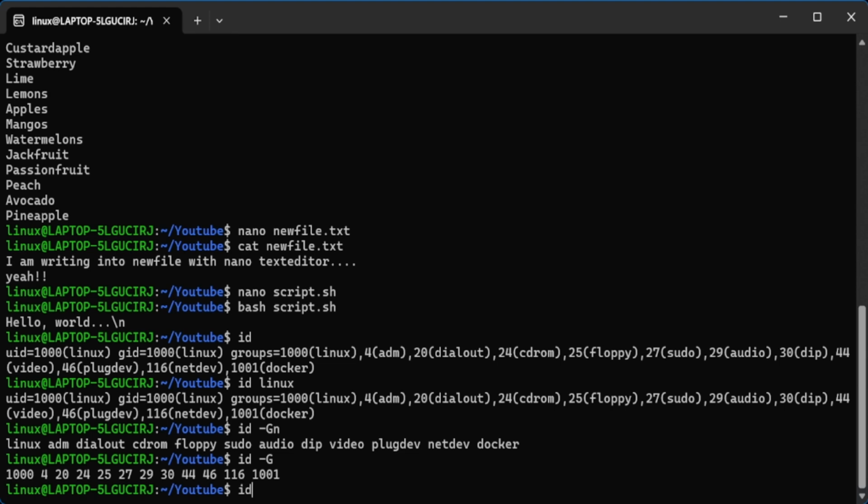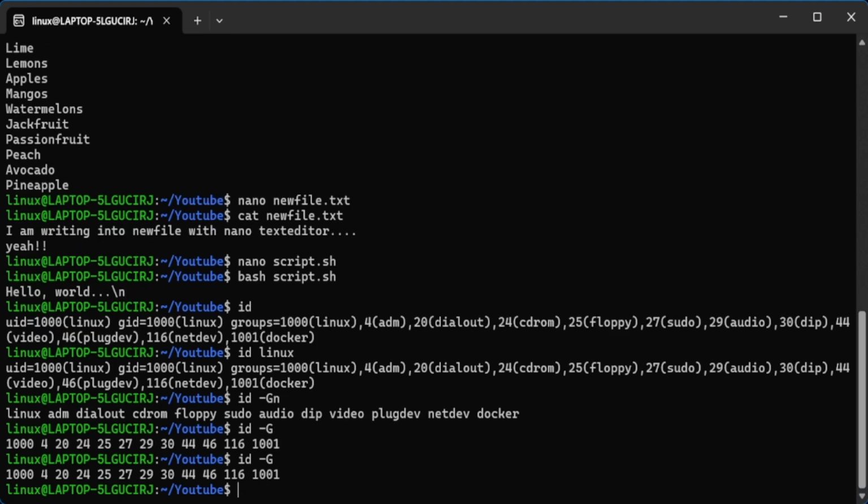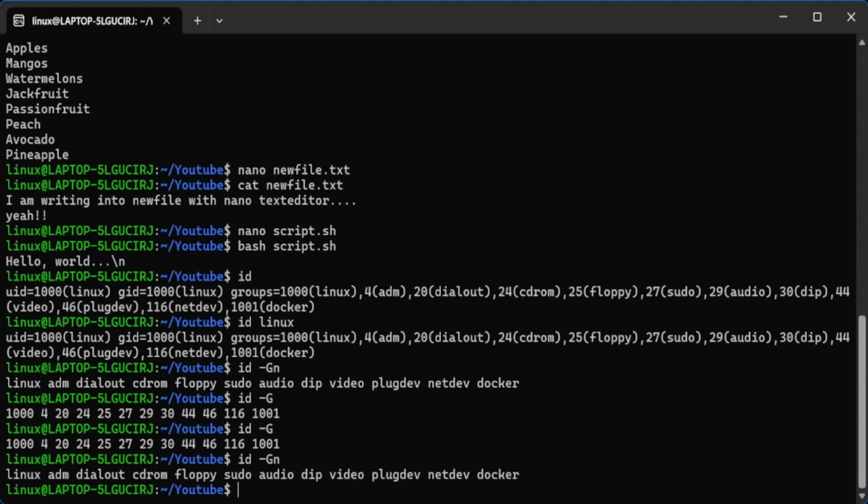If you are working in an environment which has a lot of users, just typing -G is not very useful, because then you don't know who has access to what. If you type -G and -n, you see all the other accesses the user has, the programs and the software.